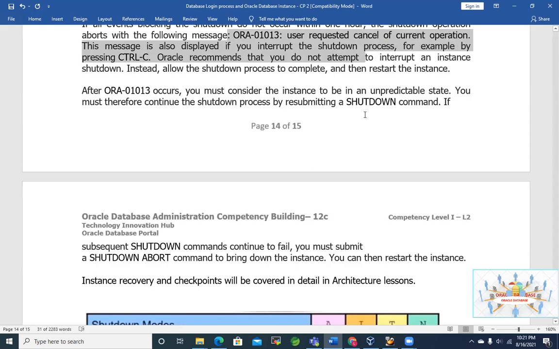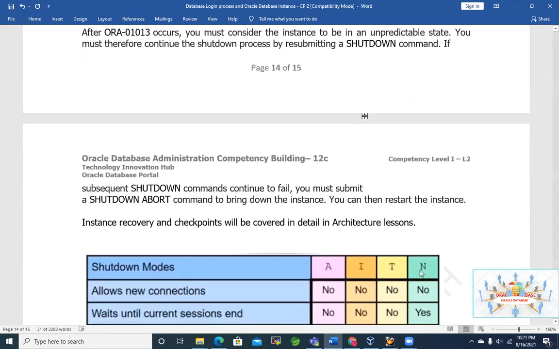If it hangs like that, you can go for immediate and then shut it down. Then whatever maintenance activity you want, you can do, and then do a startup, right? And it says the subsequent shutdown commands continue to fail if it happens, because it is in an unacceptable state, because the shutdown has failed, stuck in between. So therefore, immediate might fail sometimes. So try abort and shut it down. There is no crash going to happen, but make sure you have backups anyway. That is a normal thing.